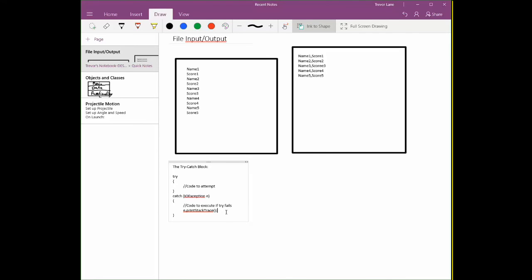So we use a try-catch block in order to read and write our files. That's where we're going to focus on next. And after this, we're going to look at the code and start getting it going.